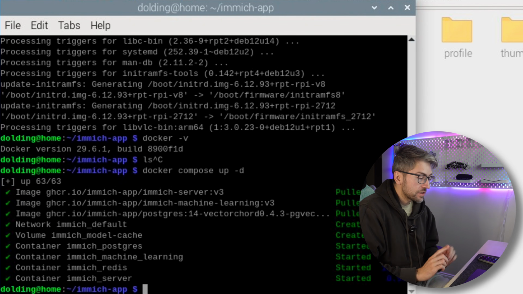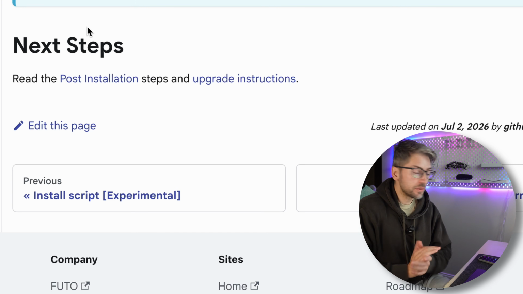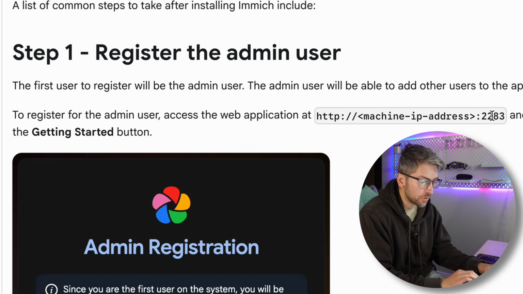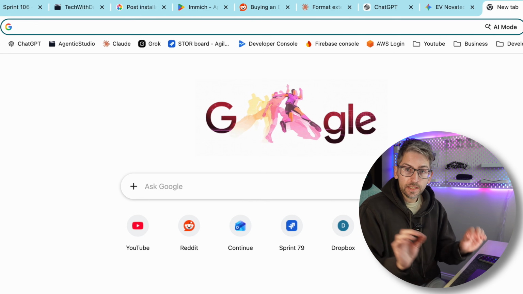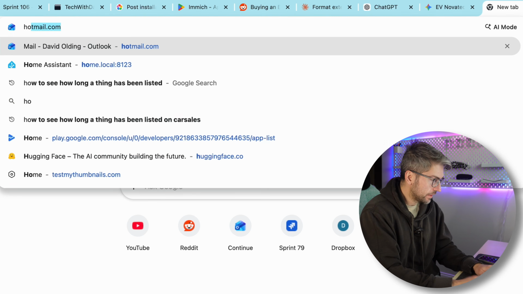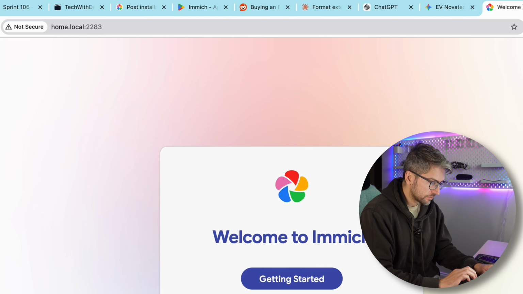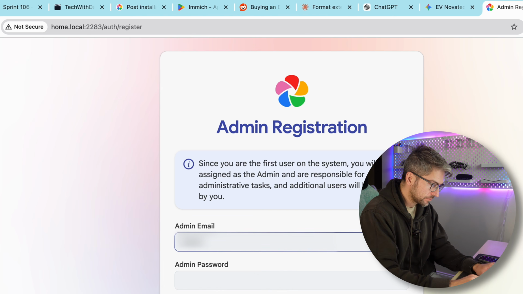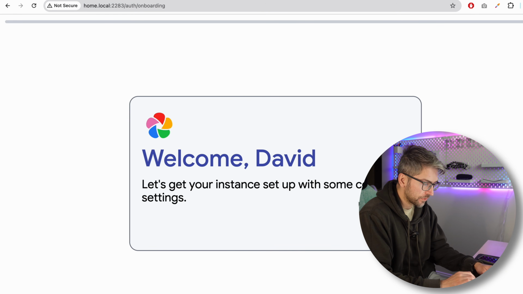We can see that Immich has started up. It's got the server, the backend database. And so what we're going to do is head over to the post installation instructions, which shows us that it's running on port 2283. We should be able to access this through the web by typing in either the IP address or the host name of your Raspberry Pi. For me, that is home.local followed by the port number. We're going to click on getting started, set a username and password, go ahead and log in. We're going to run through the onboarding.